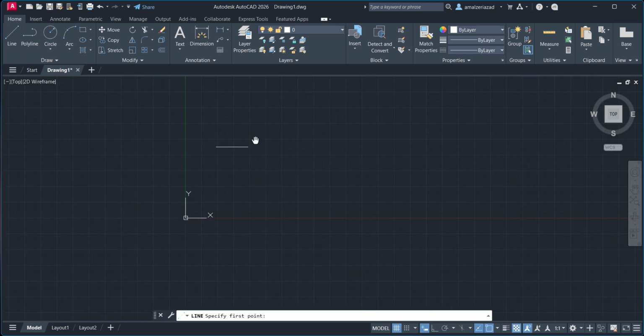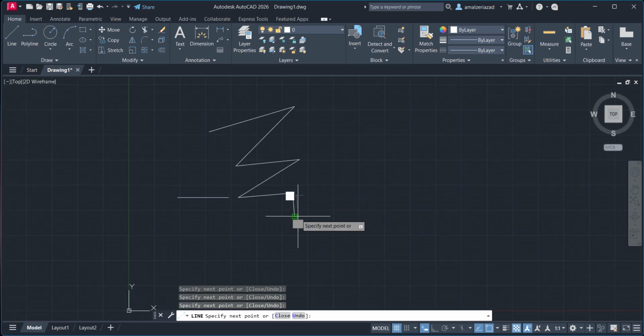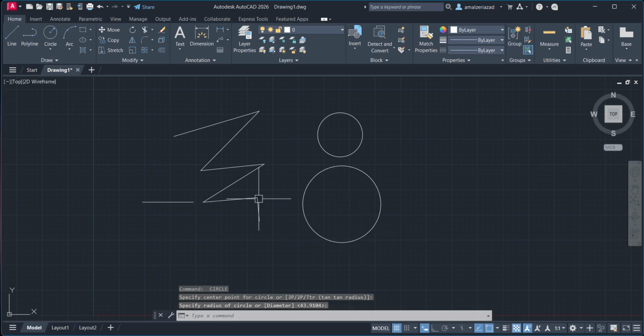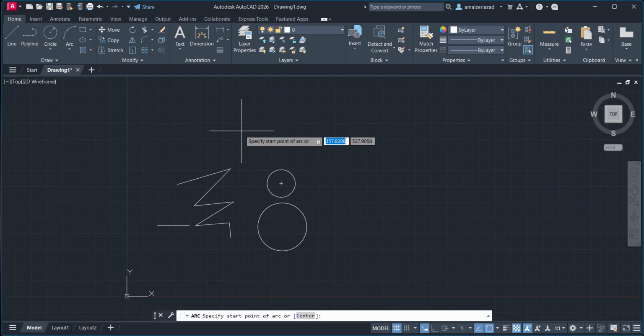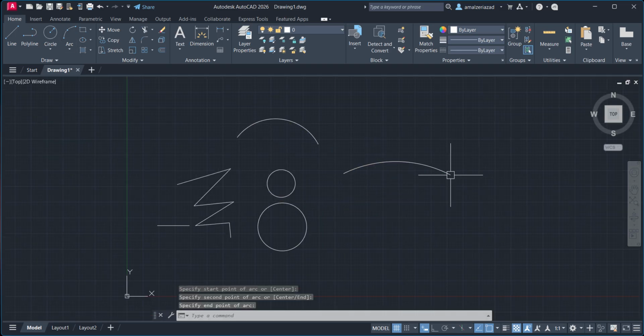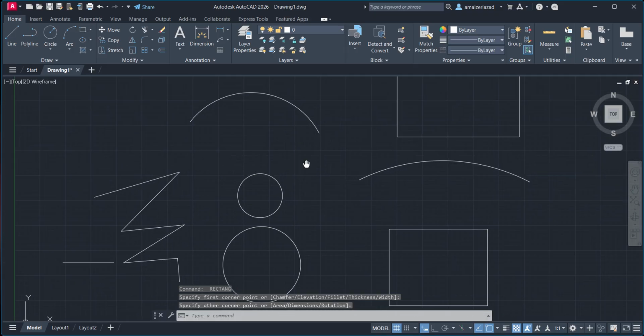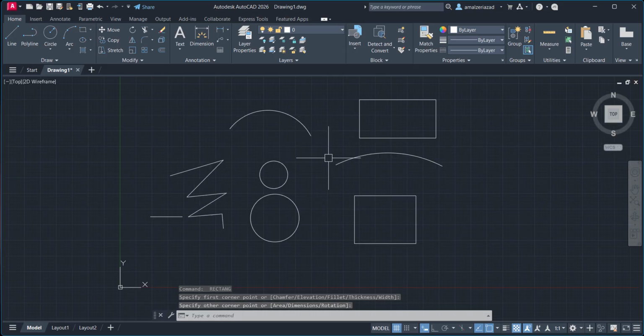First I'll draw some basic structures here: some lines, some circles, some arcs, and some rectangles. Now I'm going to give the dimensions for these.